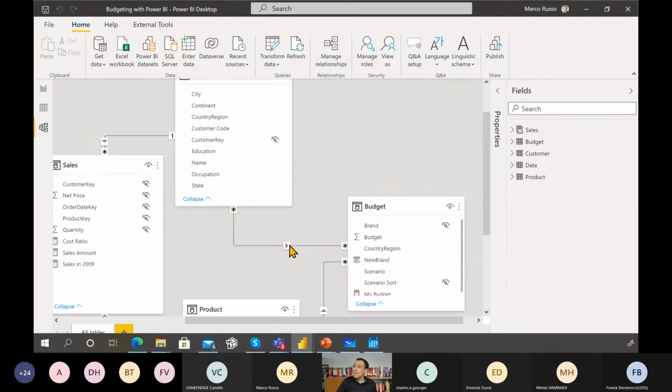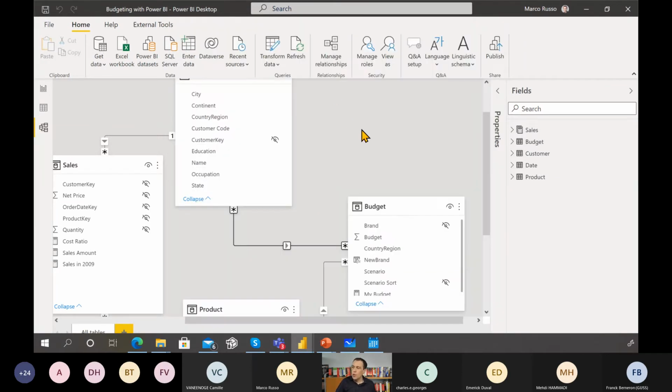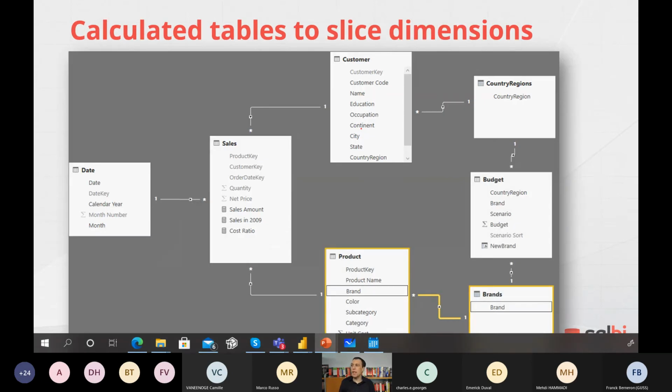Now, this relationship is called a many-to-many cardinality relationship. But a many-to-many cardinality relationship is not what we were used to call a many-to-many relationship between dimensions in business intelligence. And the reason can be recapped in these slides that I'm going to show you now.